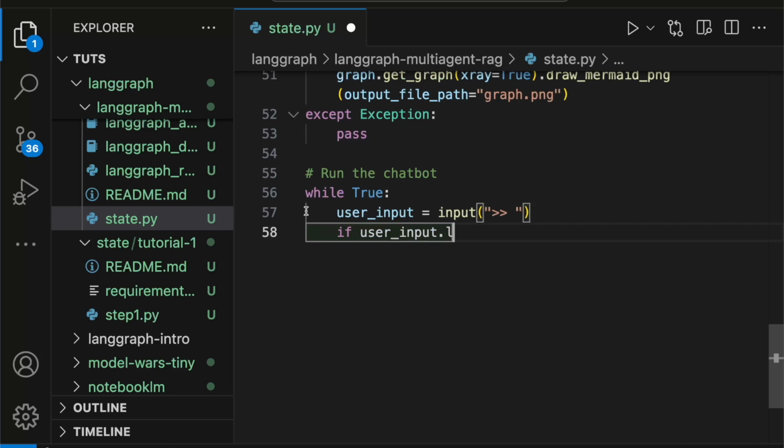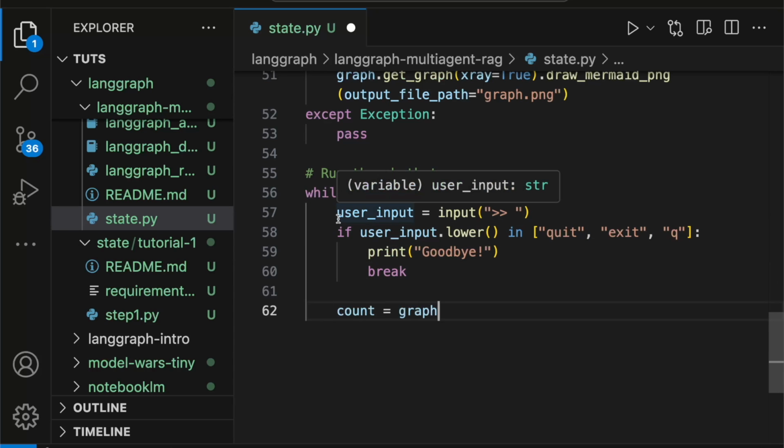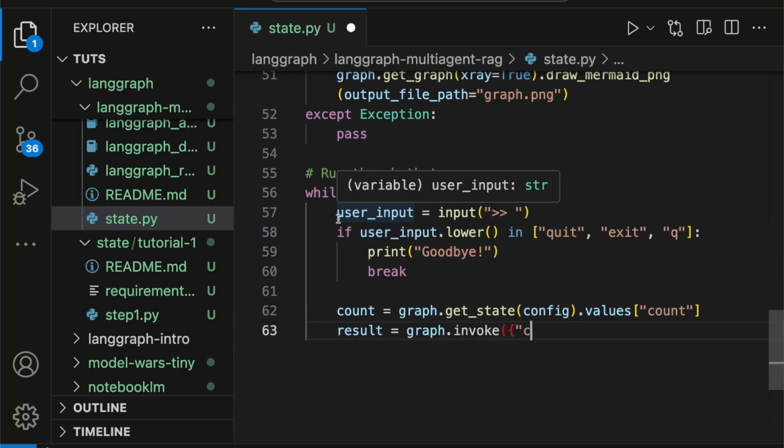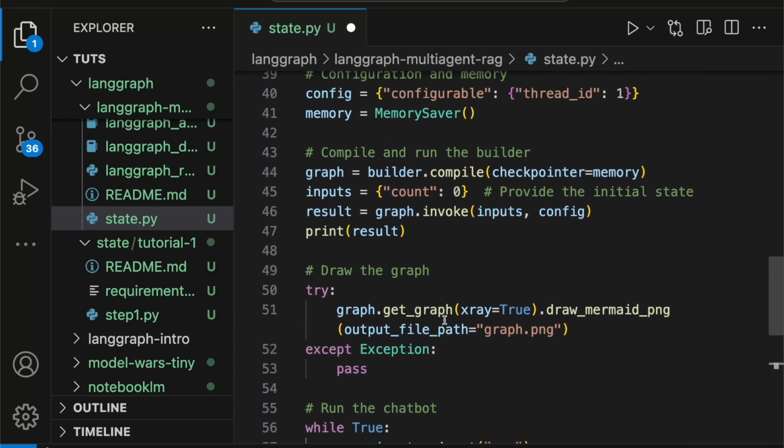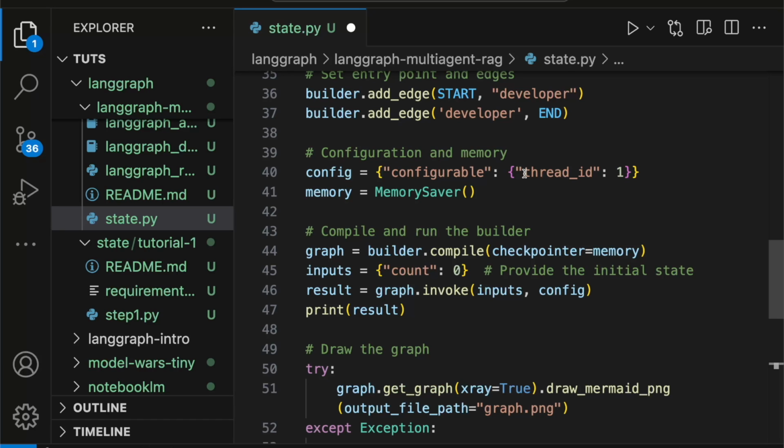This is a very simple while loop and it expects user input, although we don't use the user input here apart from quitting. In this case, we are just getting the count from the current state. And this is where config becomes important. And then we are invoking the graph with this count, expecting it to get incremented by 1 and then printing the results. Something important here is this config. It's configurable and then there is a thread_id of 1. Now these thread IDs are important as you'll see later. And this 1 is an arbitrary number. You can pass any number you like, but this is how LangGraph differentiates different conversational threads.